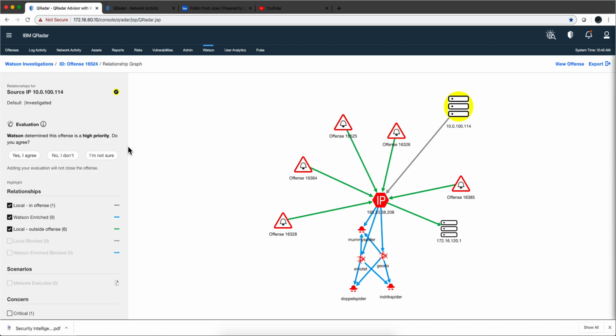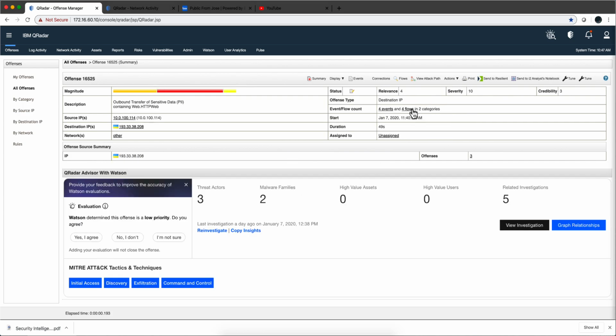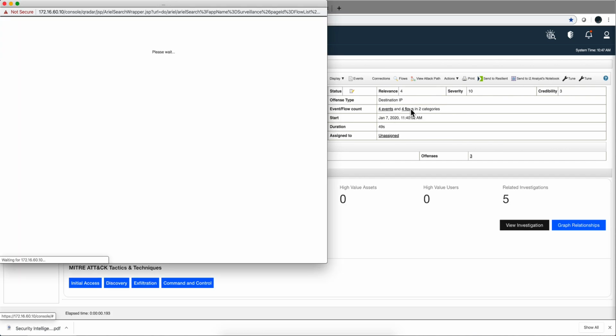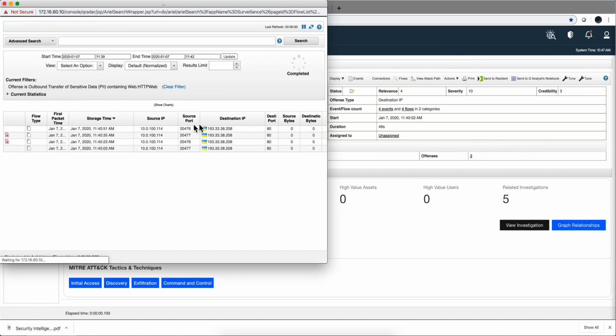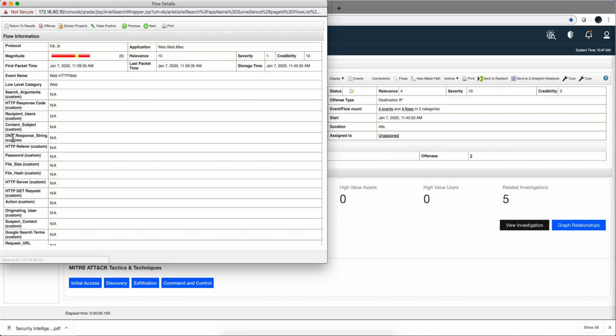Okay, let's go back to the offense and see how it was able to come up with all this information. Notice that there are some events and flows as well. So first, let's look at the flows. There are 4 flows here. We can click on any one. The red dot indicates that these particular ones contributed to the offense.